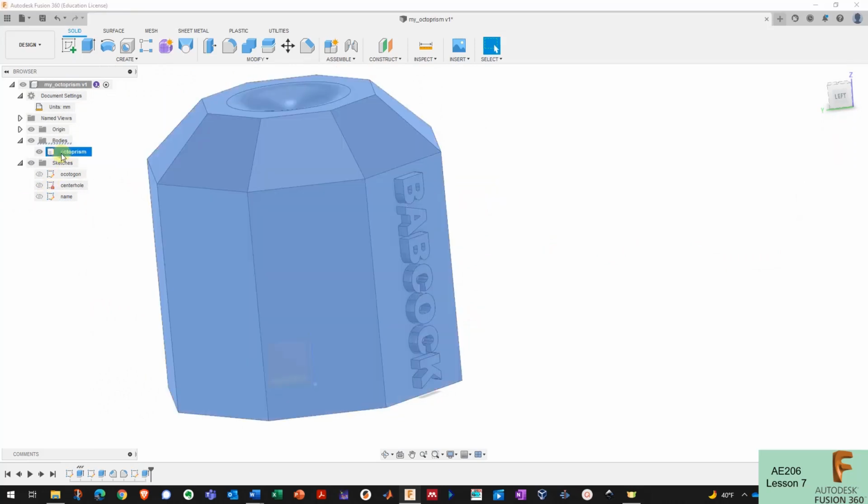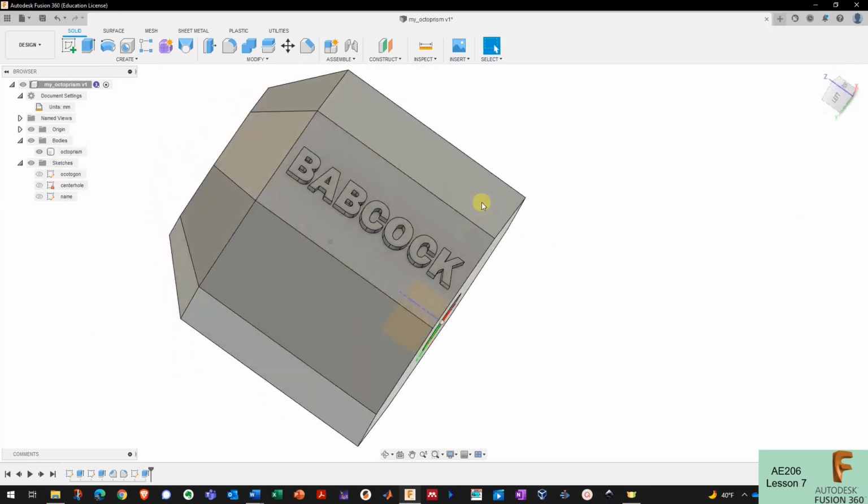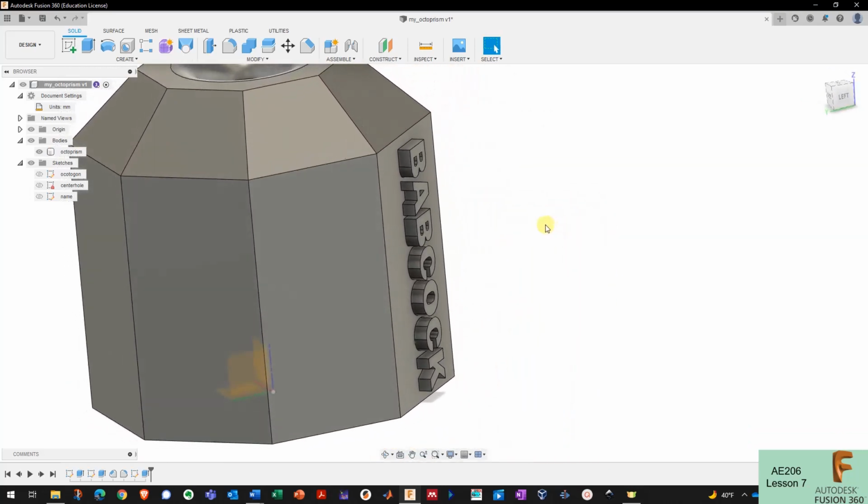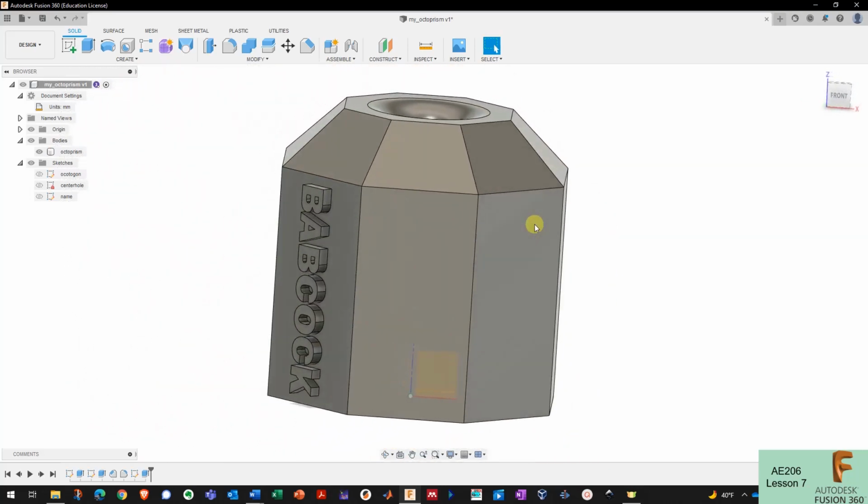And that way I still just have one body in my model tree over here, and all these letters are joined to it, and it's all one complete solid model. And that's exactly what we need for 3D printing.